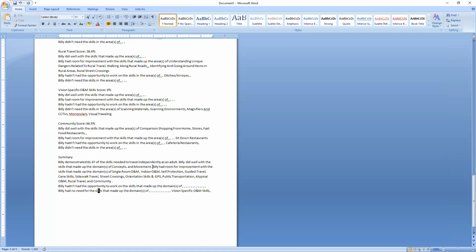And to make it all pretty, let's do that. We don't need this sentence here because there's nothing there, so we're going to get rid of it. Billy didn't need the skills and the domains of vision-specific O&M skills because Billy is a student who has no vision. I didn't put the period in the right place. There we go. Sorry, I'm a little OCD sometimes.